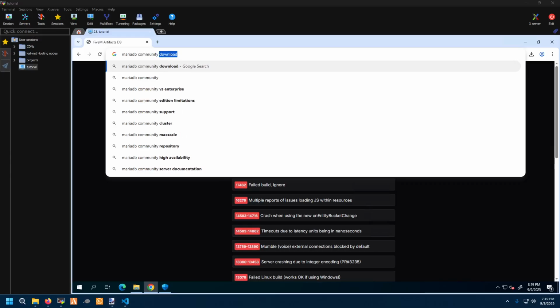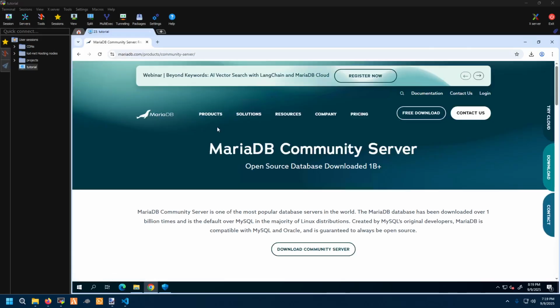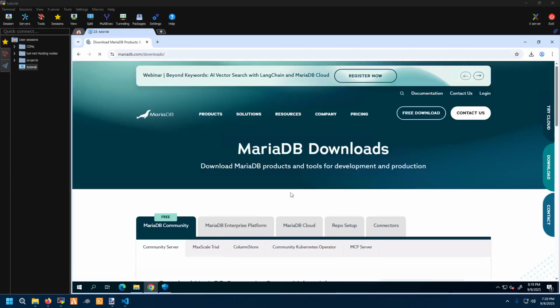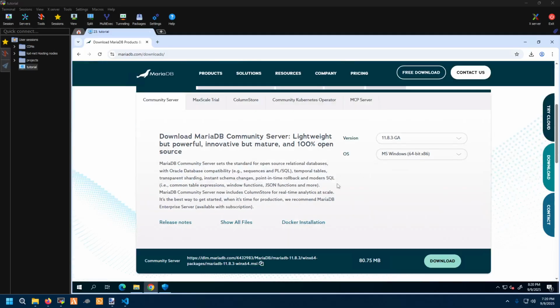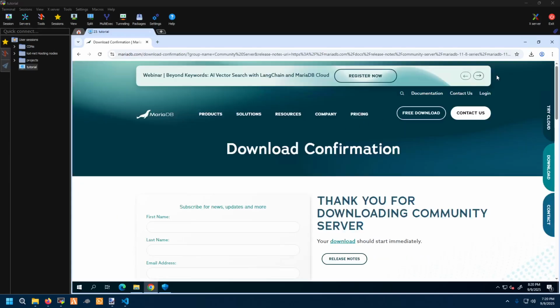MariaDB Community Server is what we're going to type in. First link. Download Community Server. And then what this will do is this will also download MariaDB and install it onto your VPS.